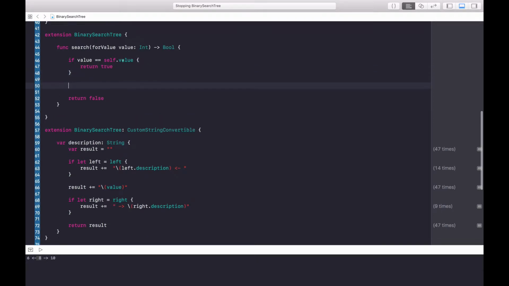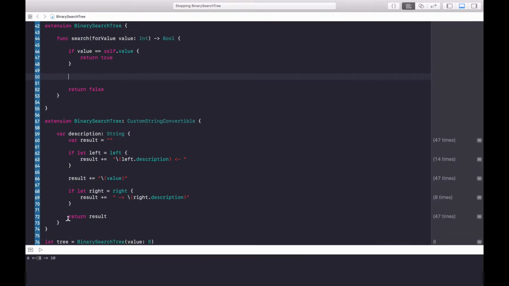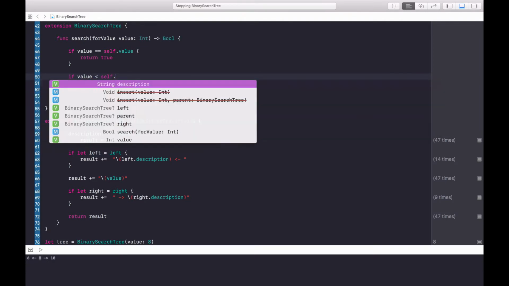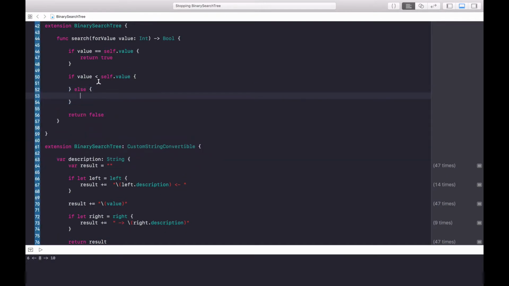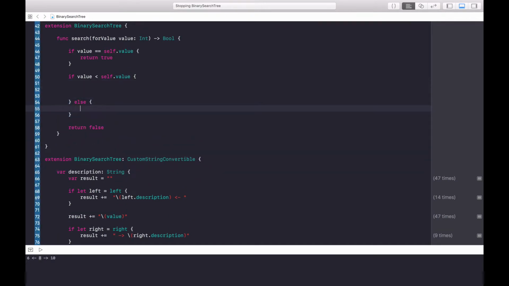Okay, so essentially what we need to do now is iterate through the entire tree, go through all the left nodes, all the right nodes of each individual tree and see if we find our value, right? And because we know that values less than our parent node are going to be on the left and vice versa for right, that allows us to simplify our search a little bit. So we're going to say if value is less than self.value, and then we can say else. So give ourselves some space here.